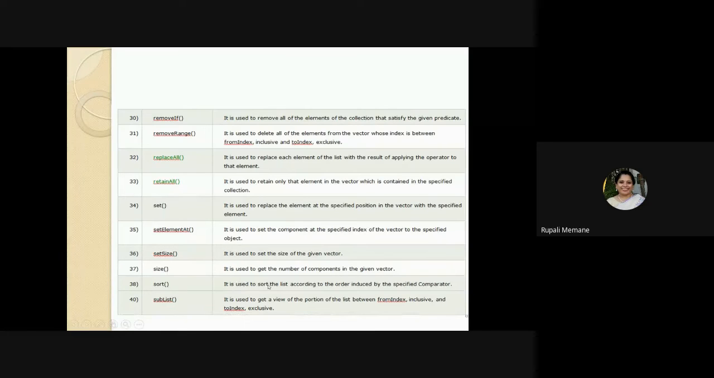Sort. Now here it is used to sort the list according to the order induced by the specified comparator. So here I can give ascending sorting or descending sorting. So I can easily sort my elements in the vector. So I don't have to do what you did in C programming, the bubble sort, the insertion sort, the merge sort. Here I have a method, sort, which will automatically sort the vector.